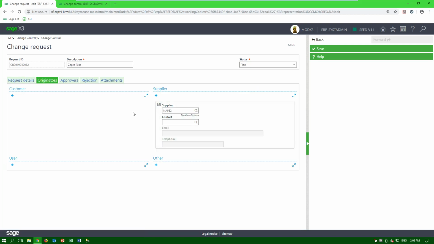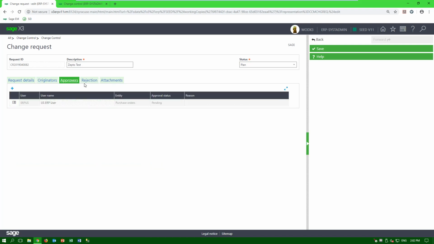Here is the originators, and it could be coming from a customer, a user within my organization, a supplier, or someone else. So in this situation, I said this change request was initiated by supplier number NA082, Davidson Platforms. It could be a customer complaint, or an internal user. So I can have a lot of different choices of how this change request got kicked off.